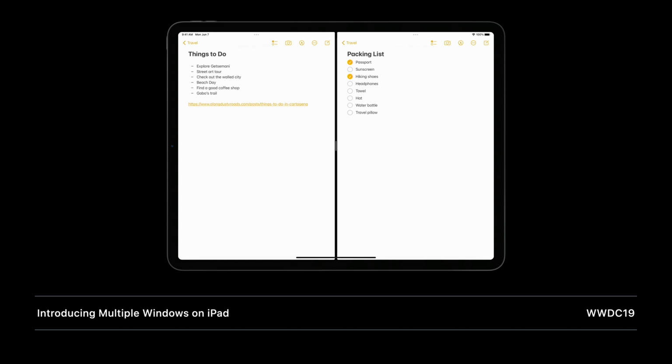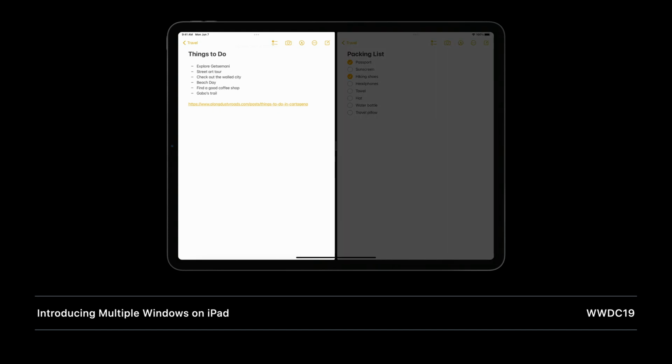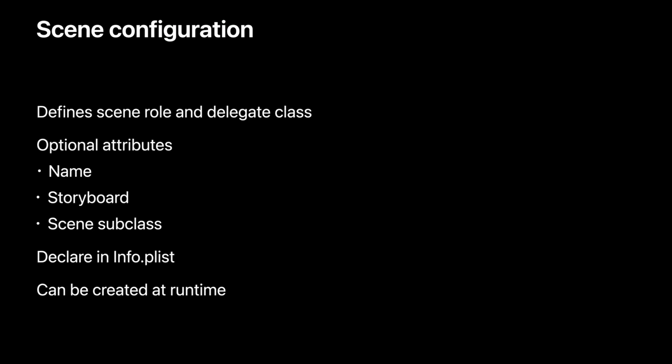Let's briefly go over the key concepts. A scene represents a single instance of your app's UI. The structure of a scene's components is defined by a scene configuration. At a minimum, it defines the scene's role and delegate class. You can also provide a name, storyboard, and scene subclass. Scene configurations can either be declared in your info plist or created at runtime using the UI scene configuration object.